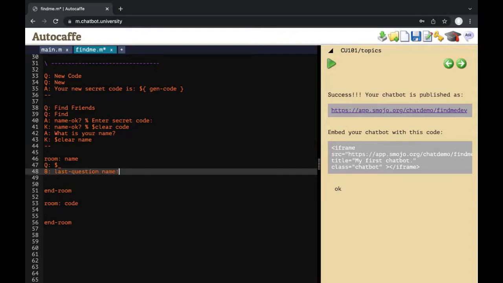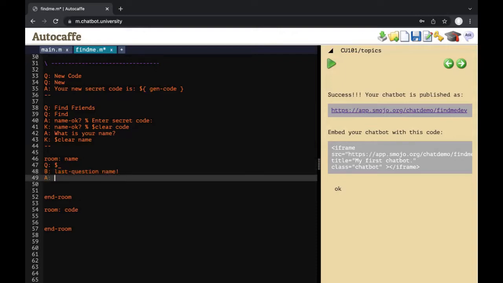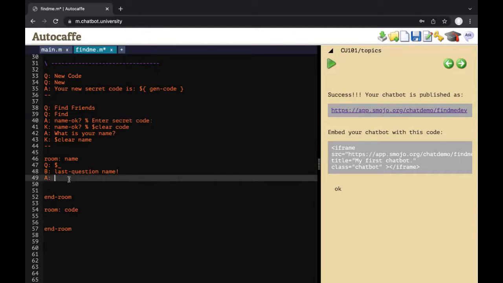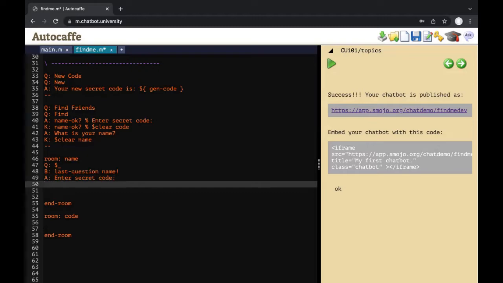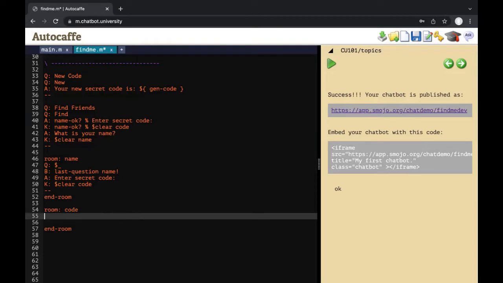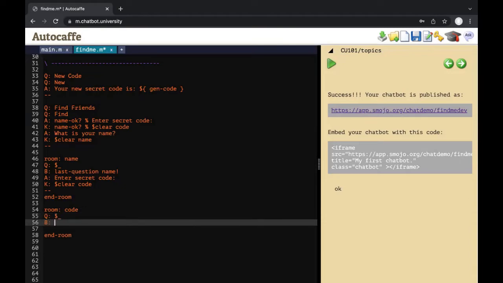We'll just enter the name, and then the next thing we ask them is enter the secret code. Okay, here like that, and then we'll say we need to put a K in, which is clear, and then code to enter the code room. Right, it's fairly simple, straightforward stuff. All right, then here on this side, we already know what the code is. So we'll just say, sorry, the guy is responding with a code, and we'll say last question.